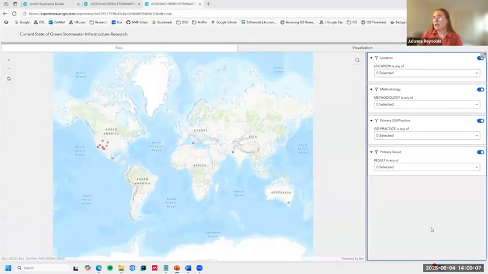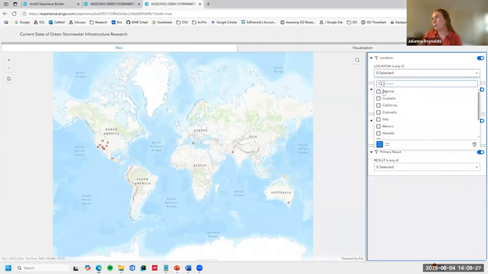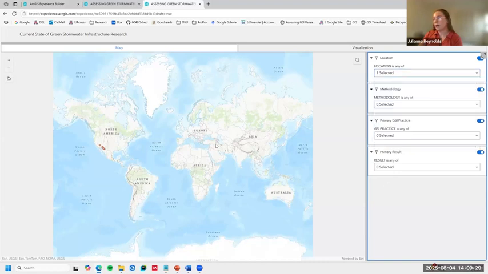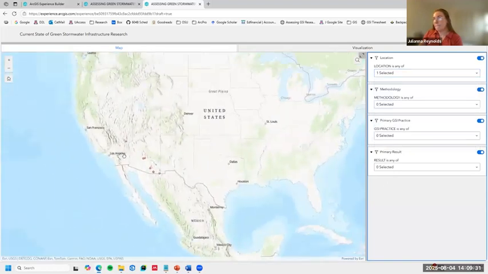So here is the dashboard. We've got all of the papers plotted on the map. We can see that there are a lot of papers in the southwest of the United States, and then a couple other papers throughout the world, but heavily concentrated in the southwest. We have filters on here, so if we wanted to know what papers came out of Arizona, we can come over here and we can see them.